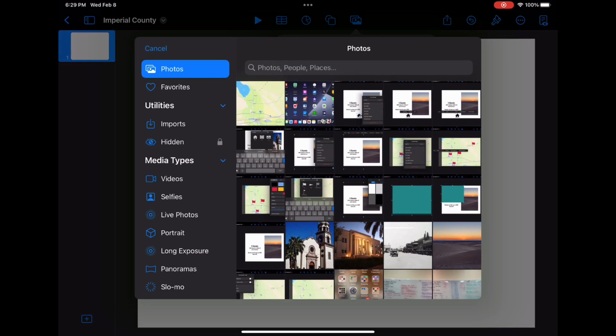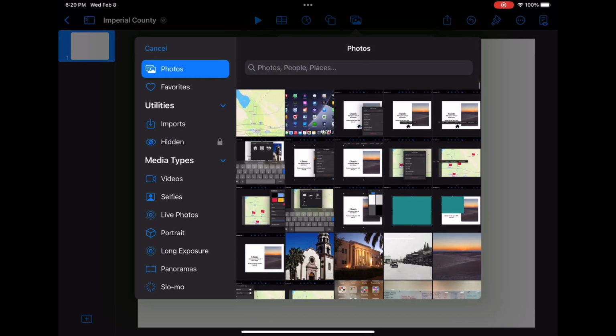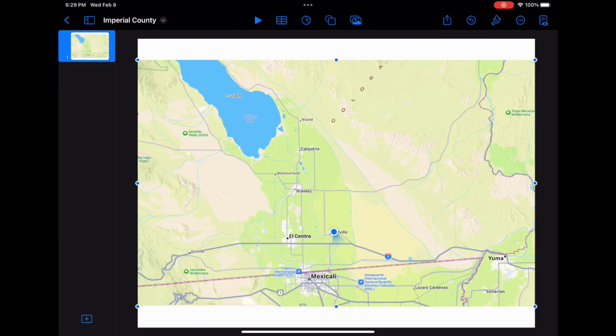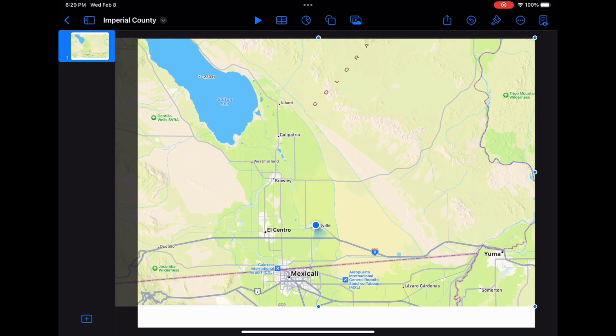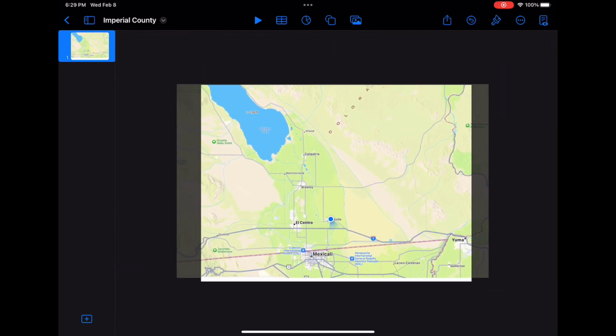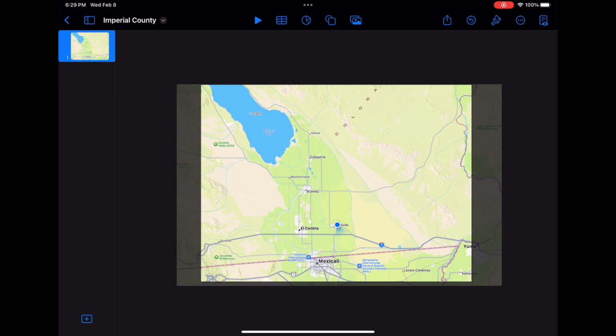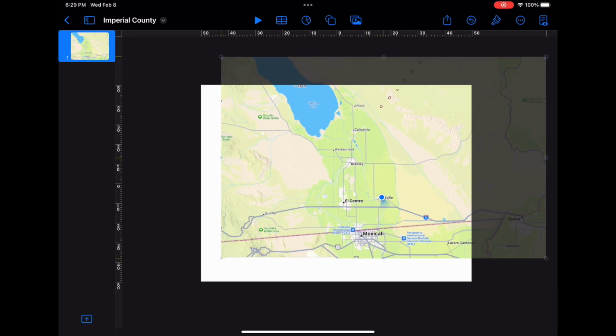So I'm going to go ahead and add my map in here. Oh, there it is up at the top. And I'm going to go ahead and expand it to fit the screen size right now. Okay, there we go. And that's good. I'm going to shrink my slide so I can see it a little bit easier. Make sure it's all on there. Yep, that's what I want. Okay, so now I have my map set up.